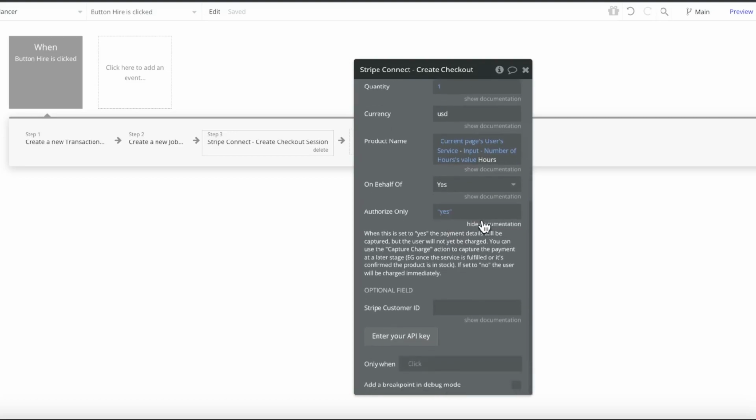Now, it is really important to know that you can only do this for 7 days. So you authorize the payment, it doesn't go through until you trigger it, but if after 7 days you have not triggered the payment, it will just be cancelled. This is an optional field. I'm going to leave that blank for now.